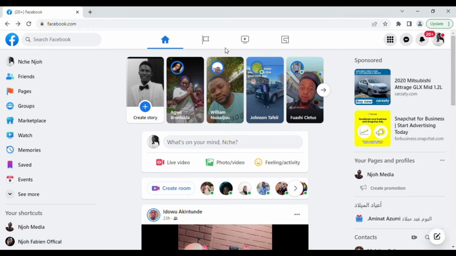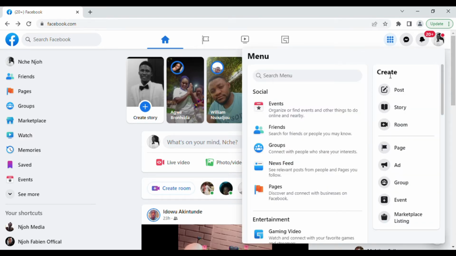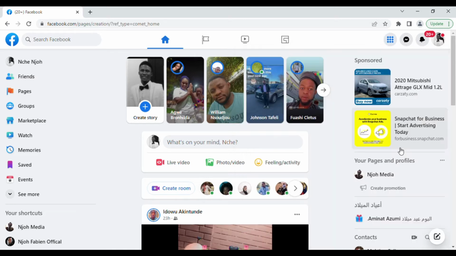So in order to create a Facebook page, on your desktop, in your right hand corner, you click on the menu where you have the three lines. You click on the menu bar and you go down. You have options like create a post, create a story, create a live video, create a page, create an ad, create a group. You take create a page. If you don't have an account yet, just go over and create an account, because you cannot have a page without a Facebook account. So I click on create a page.